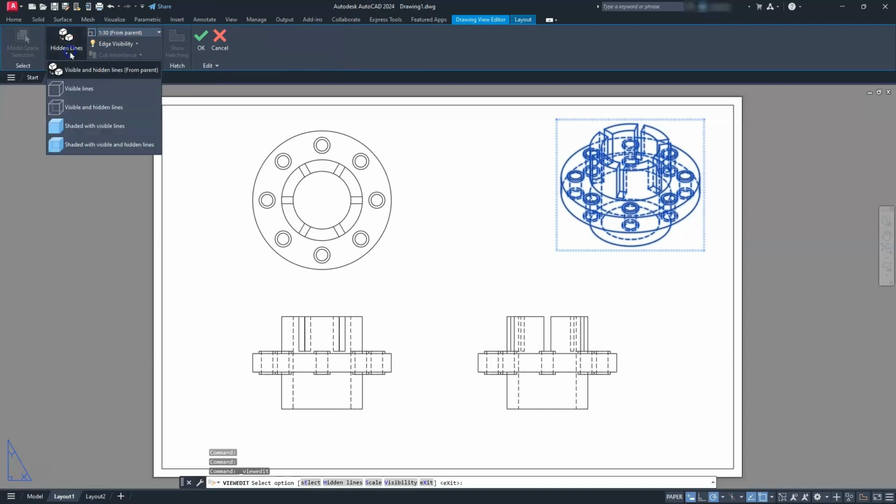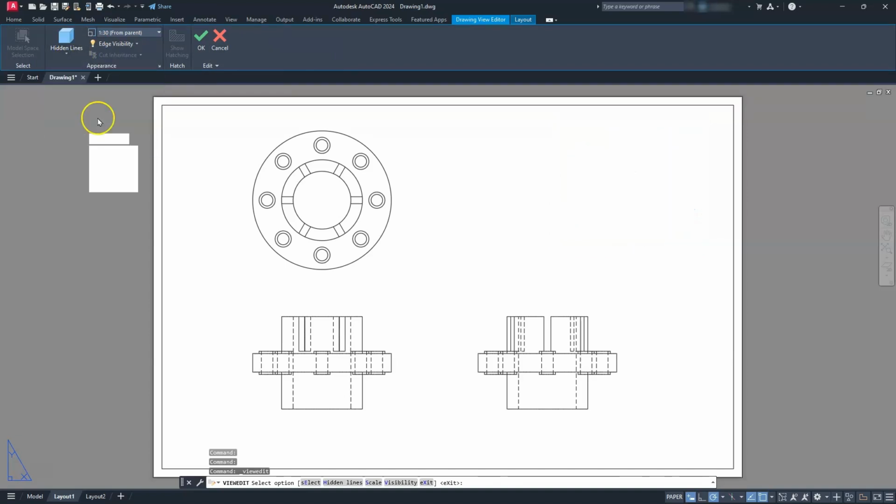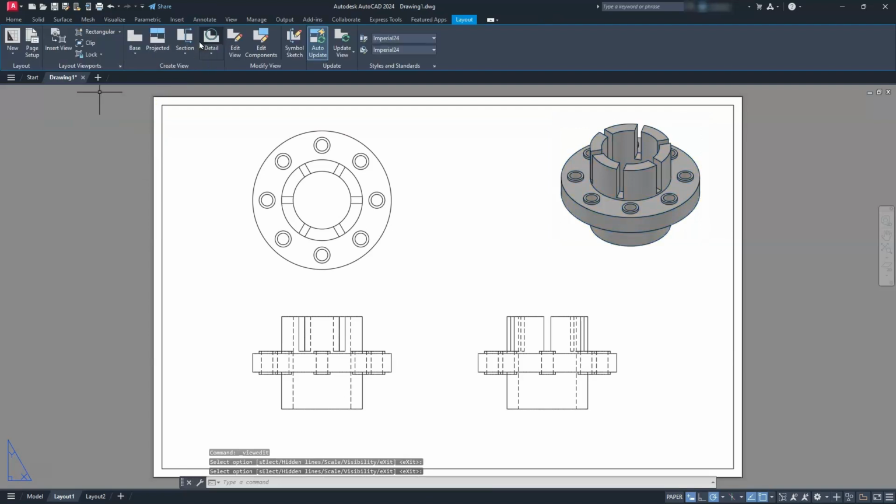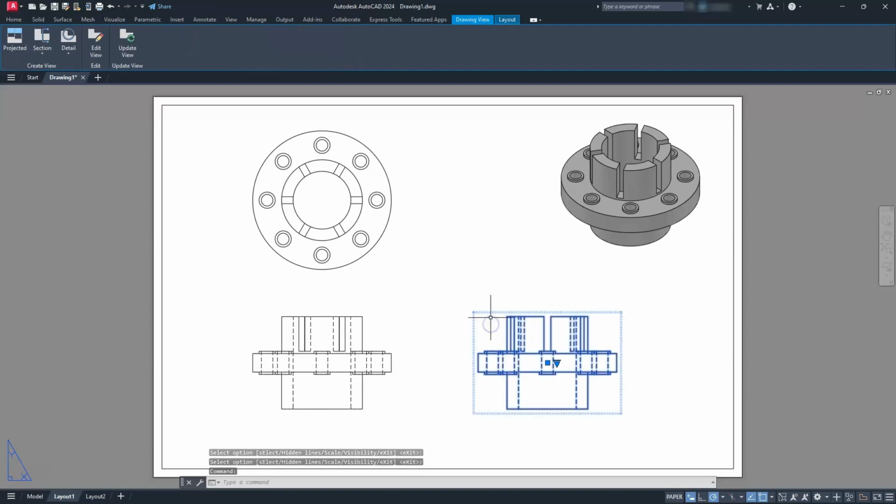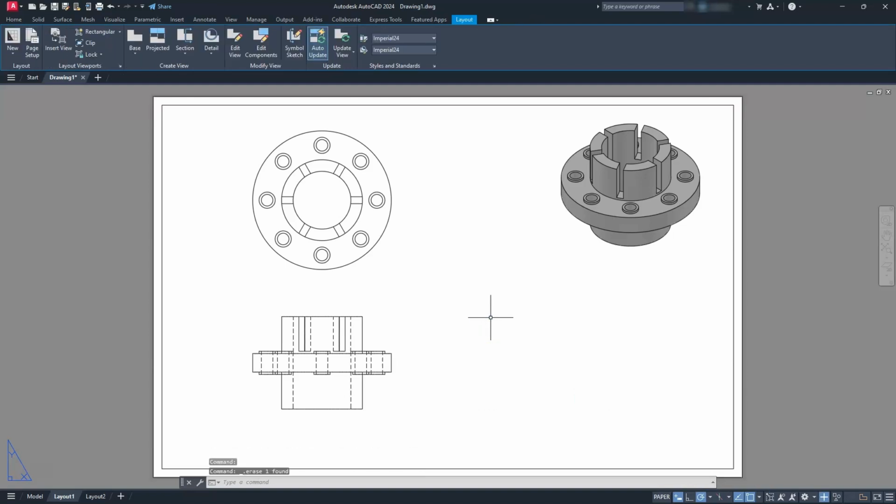Once this comes up, I'm going to take the hidden lines off and tell it shaded with visible lines. Go ahead and tell it OK. With this view, this is actually a section, so I'm going to go ahead and delete this view since I don't need it. So I select it and hit the delete button on my keyboard.